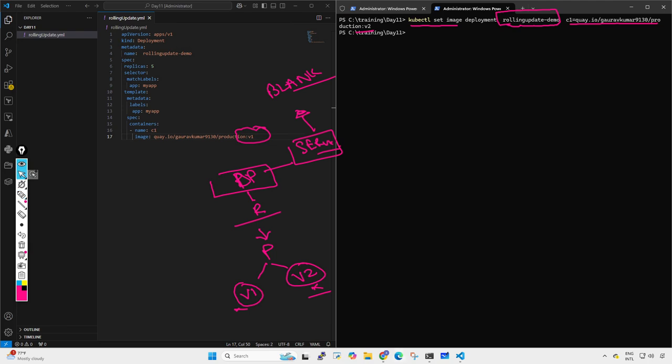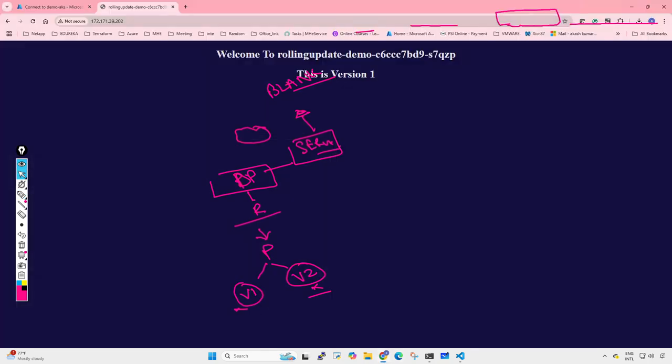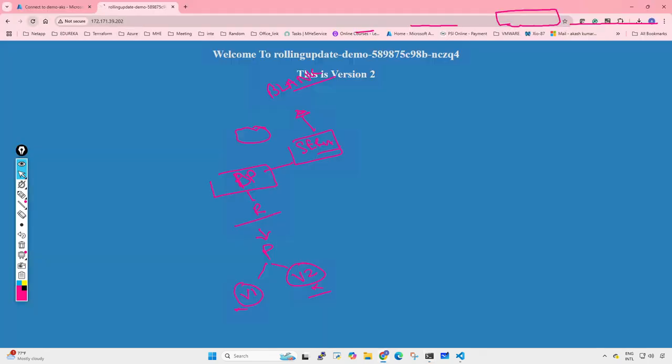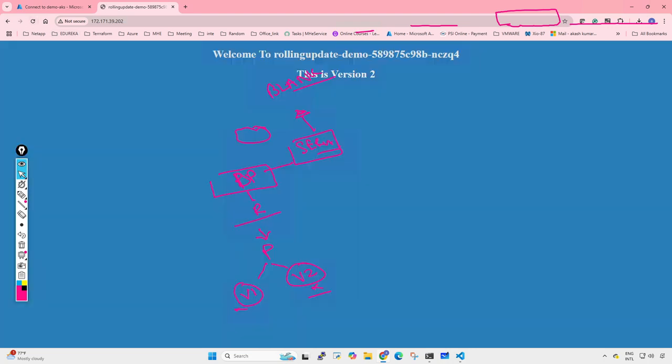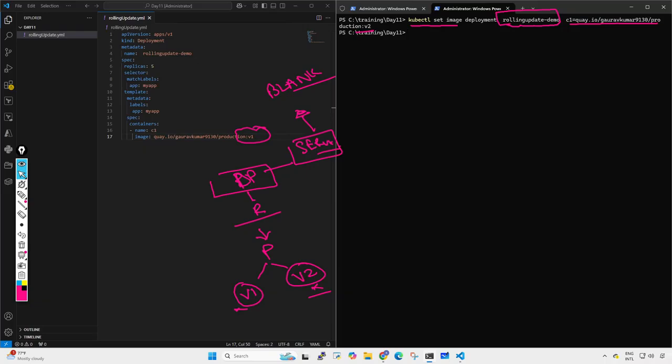So let me open Chrome and refresh it. See, the new version which we are able to see is version 2. Have you seen any kind of downtime? The answer is no. So I think it is a good time to discuss the describe command in deployment.